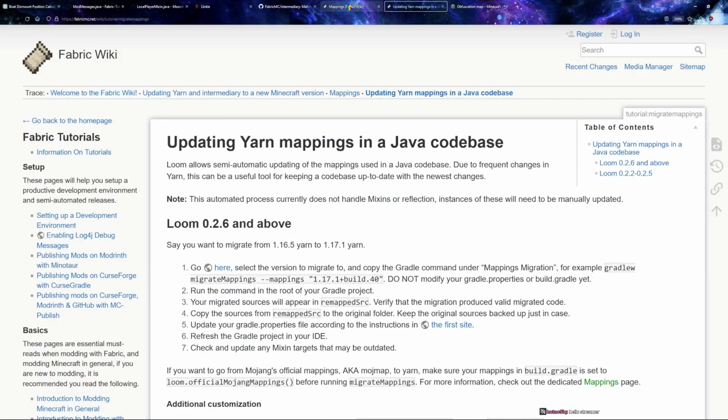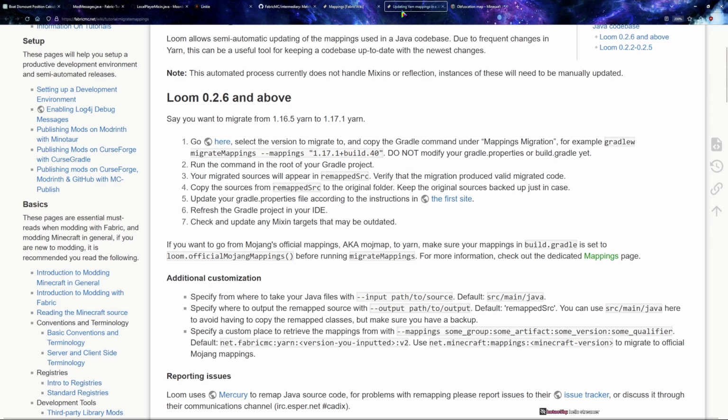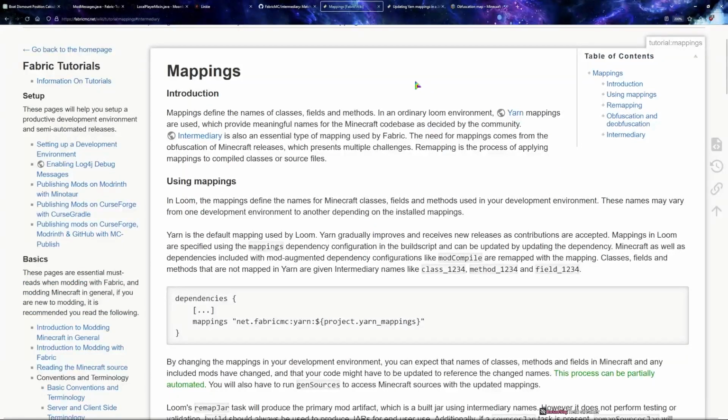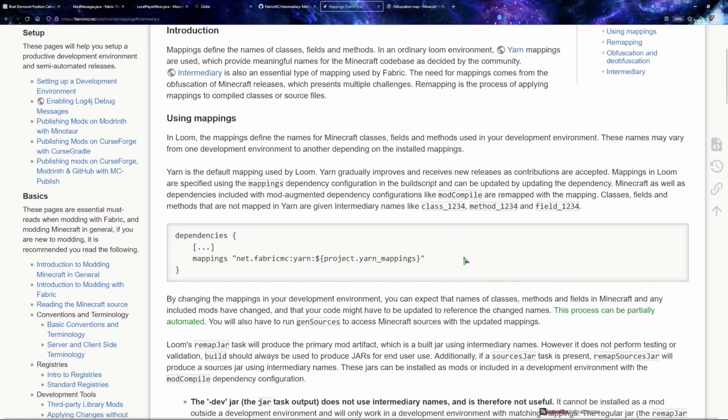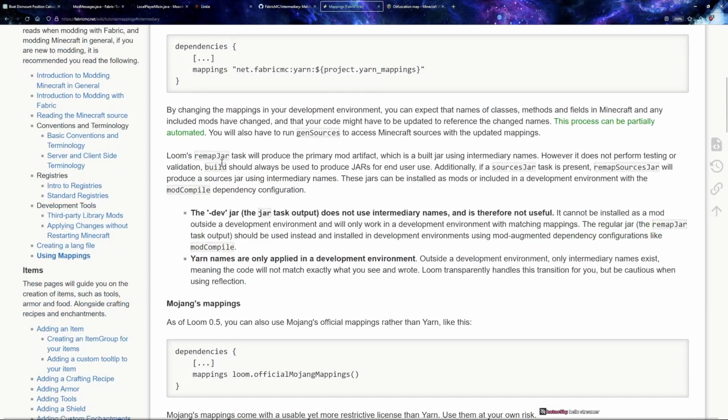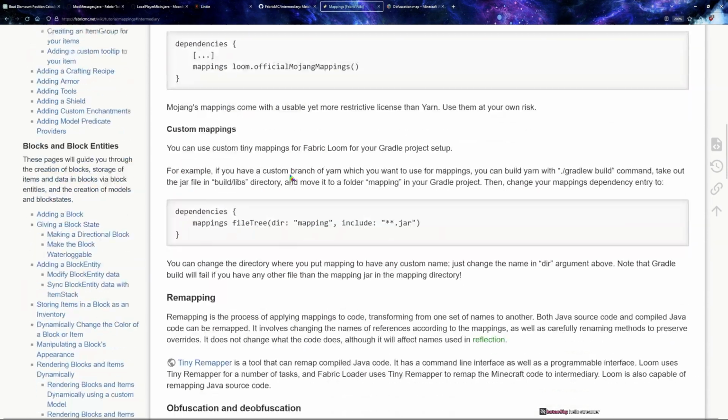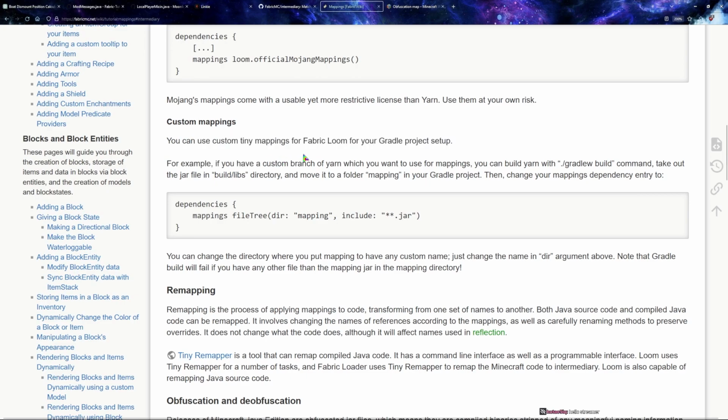So, in an ordinary Loom environment, Yarn mappings are used by default, which provide meaningful names. Intermediary is also an essential type of mapping used by Fabric. Okay, using that remaps Mojang mappings, custom mappings.